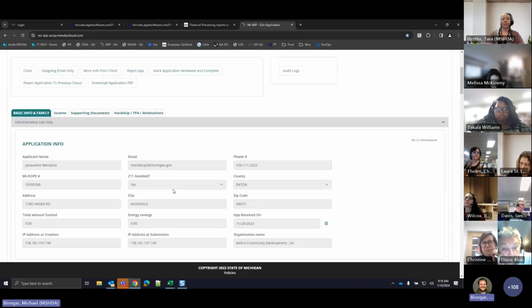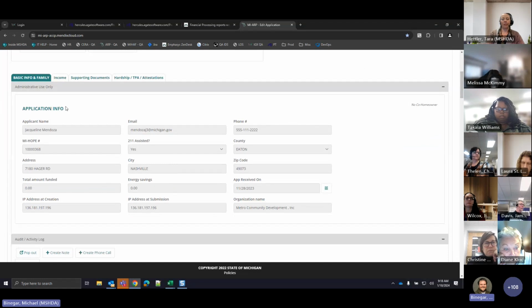As you scroll down through here, you're going to see all of the applicant information. This is all the information that the applicant filled in on the application as they were going through it. Right at the top is some basic information: the applicant name, email, address, zip code, the high level information that you may need to take a look at something real quick.